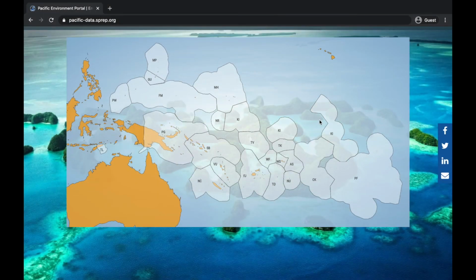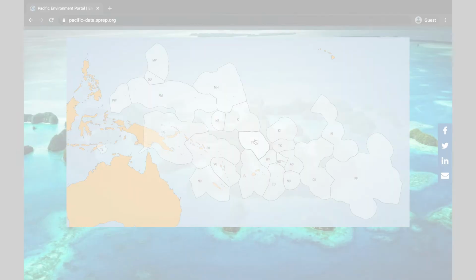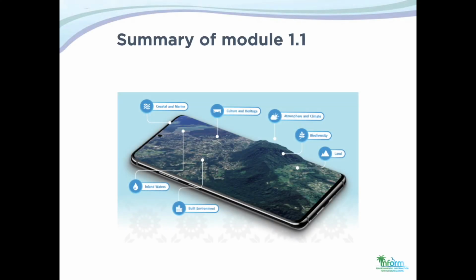And there you have it, a quick summary of the Pacific Environment Data Portal. In summary, in this first module, we learned what is an environment portal and why they are developed, as well as a basic understanding of the importance of such portals for decision-making in the Pacific, and we also walked through the main country-level portals and key functions.